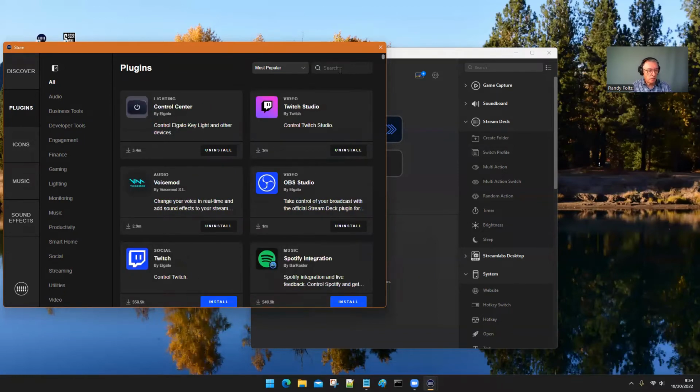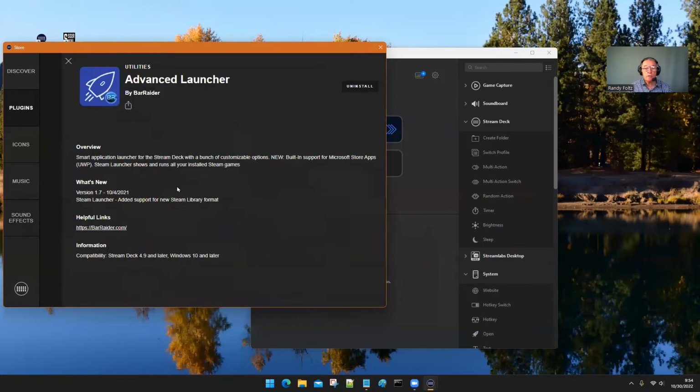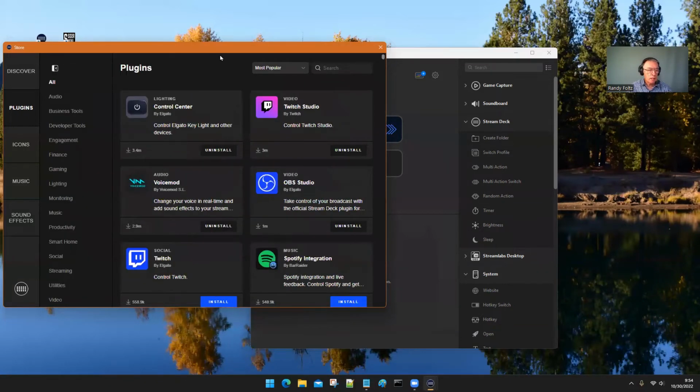And the third one that we need is called Advanced Launcher. And here it is right here. And as on all of them, if you click on that, then it gives you a further description of it. It says Smart Application Launcher for the StreamDeck with a bunch of customizable options. We'll need that in order to start N1MM. And again, if you haven't installed it, this will say install, but I've already done that, so I don't need to do that. That's all we need from the plugin.